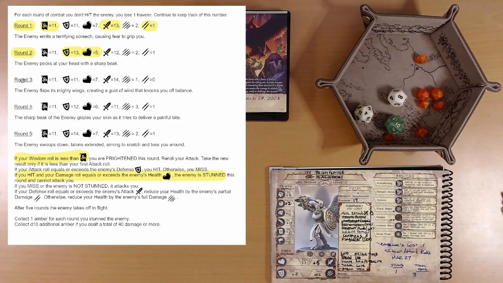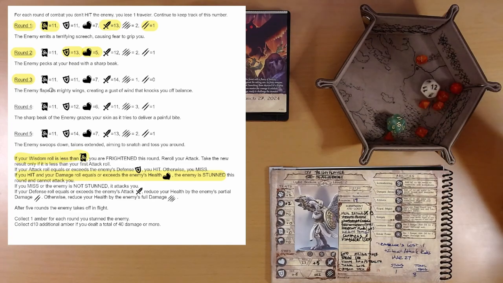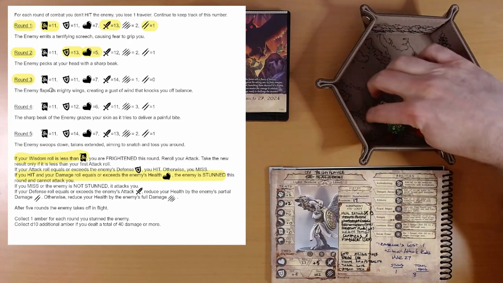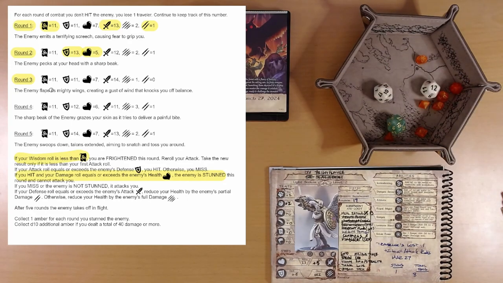I'm sure to mess this up one of these rounds. Round 3. The enemy flaps its mighty wings, creating a gust of wind that knocks you off balance. So another wisdom roll, 10. And we need 11. So, all right, tank, now's your moment.